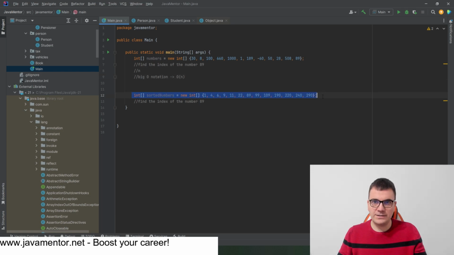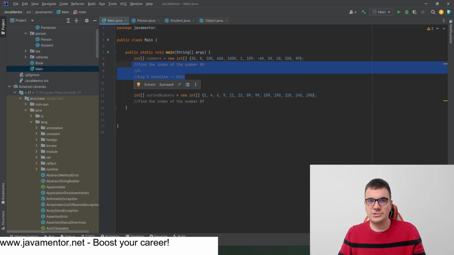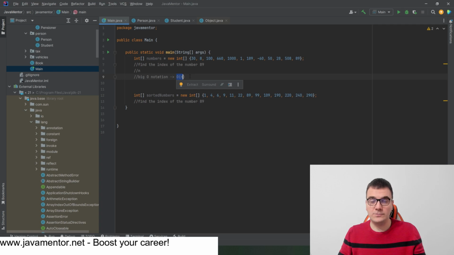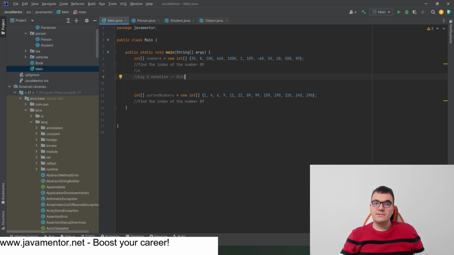Now here we have an array which is sorted. We can also do the same algorithm. Those are just numbers, right? And we can solve this in O of n time complexity. And this O of n is a time complexity, which means the bigger our array, the more time it will take for our computer to find a solution. It's a time complexity measure.